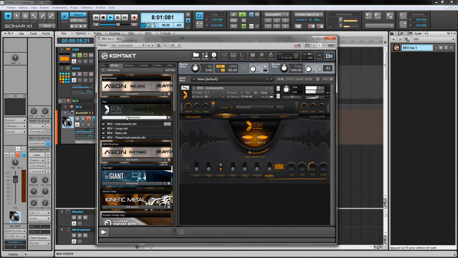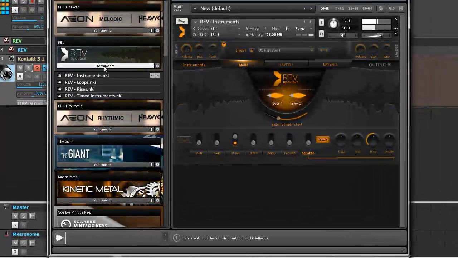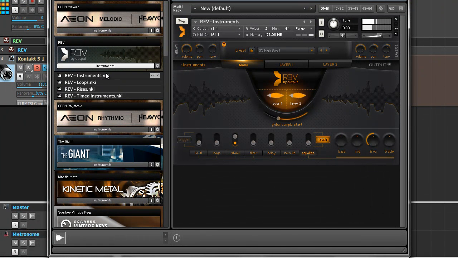When you're gonna take REV, you're gonna have those 4 instruments here. Okay, don't panic. There's more than 4 instruments, right? You got the instruments, loop, rises, and time instruments. Okay, basically what we got. Each component here, think about it like a plugin, and you're gonna have some presets in this plugin, right?